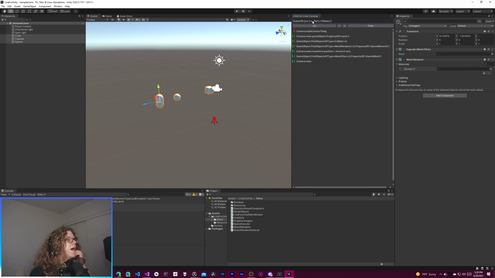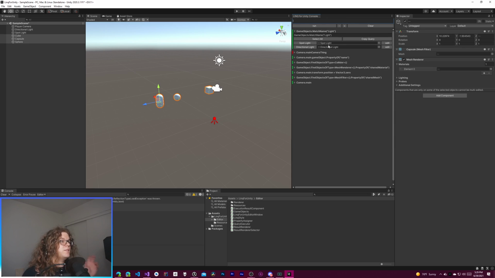That's the one. This lets you do a regex over your entire scene to find game objects that have a name that matches some regular expression. This is useful if you want to find everything that has, say, light in the name. We have two objects named light, so directional light and spotlight. We want to find both of those. We can just run this, and this will get us both of those objects. So we get the spotlight and the directional light this way.